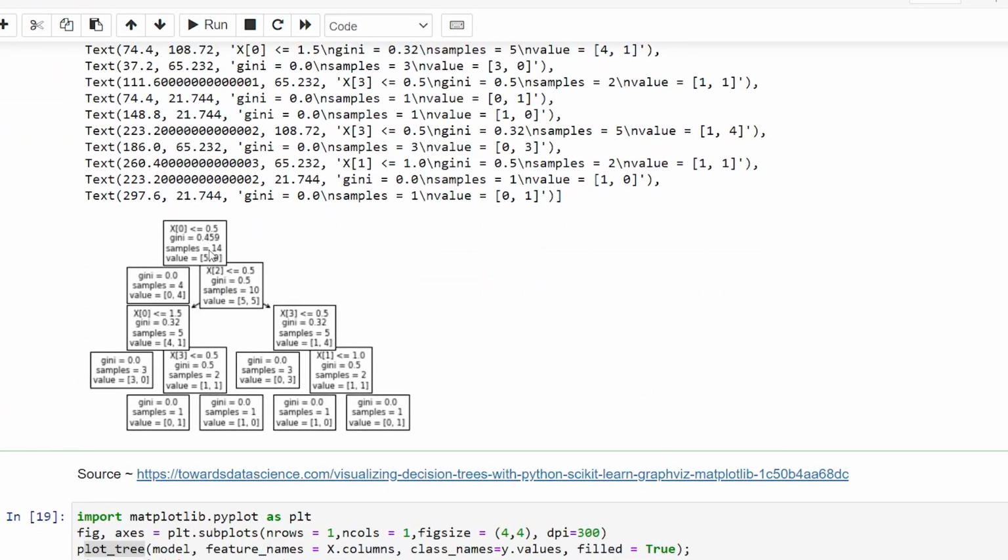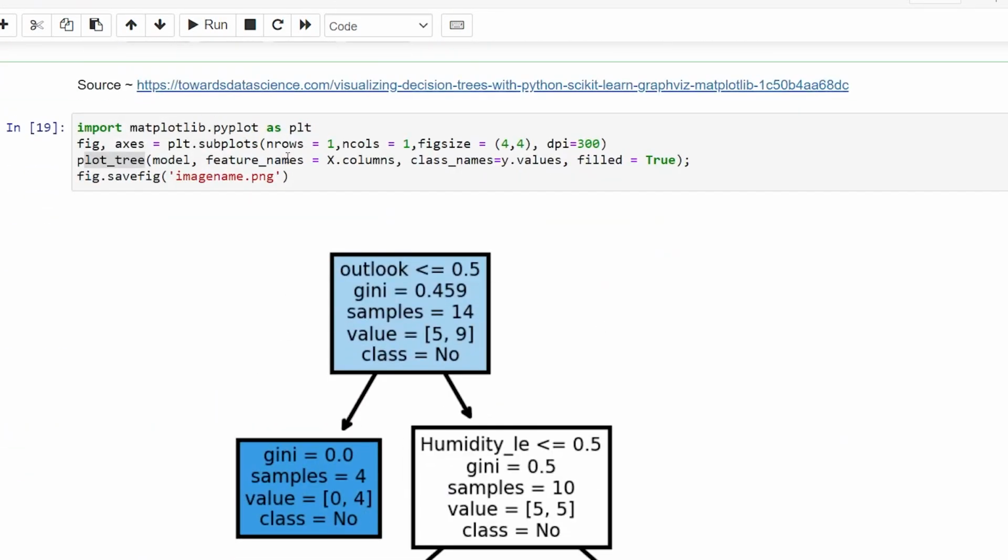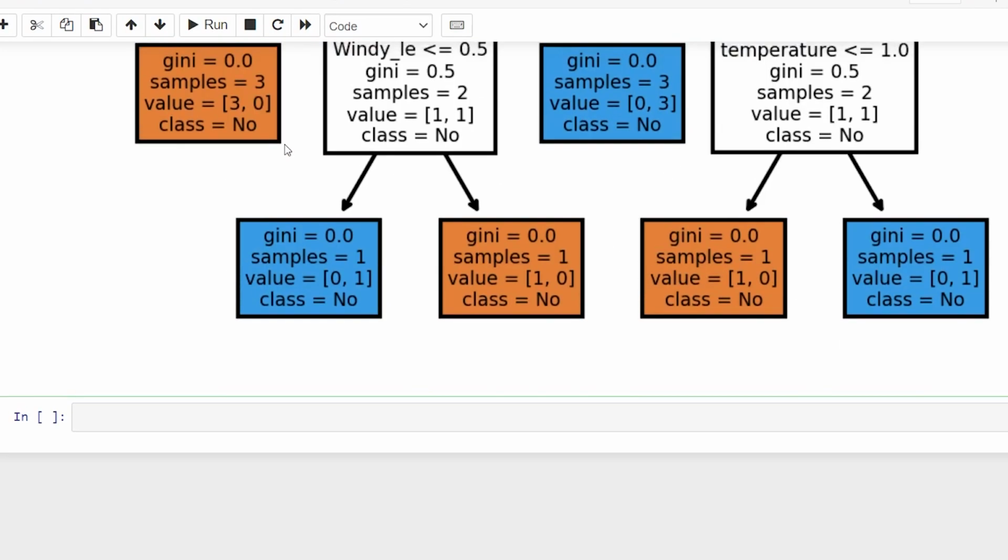It gives you a tree something like this, but we want something which is more clear and good looking. So then we fit our model, the feature names, which are my X columns, and then my classes, the Y values, which are basically yes and no. This is a binary classification problem, and then I say filled is equal to true, and finally I save the figure, and this is the way the tree looks. This is my tree.